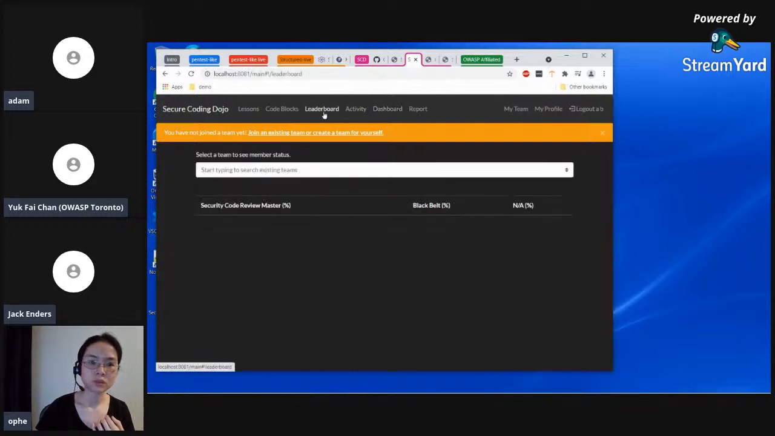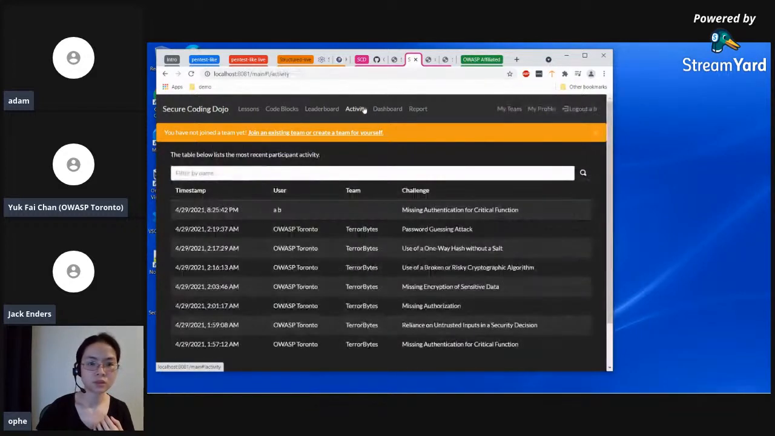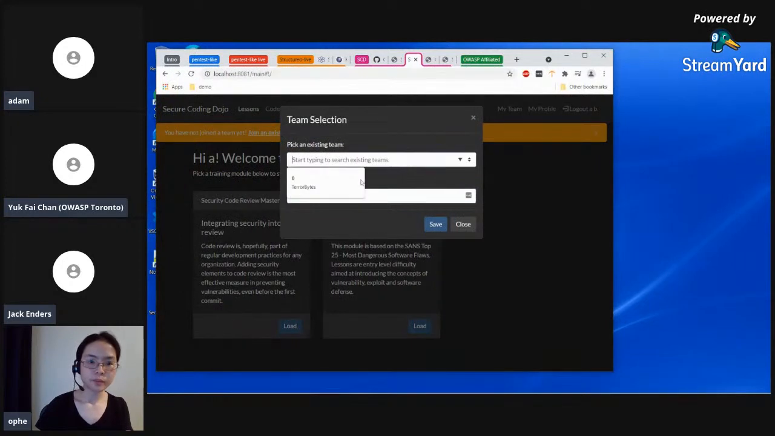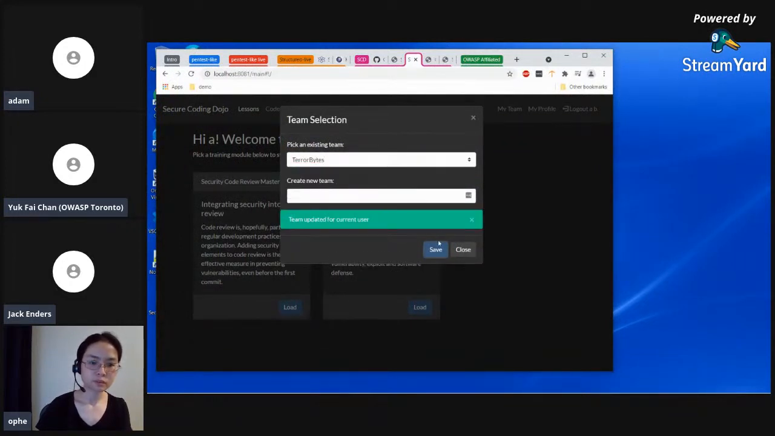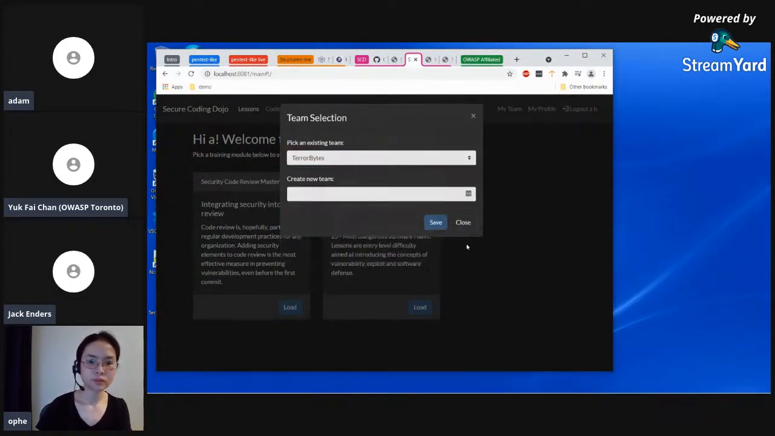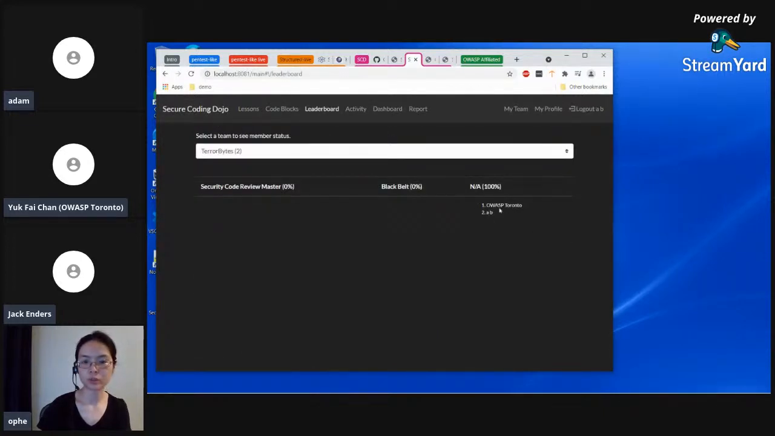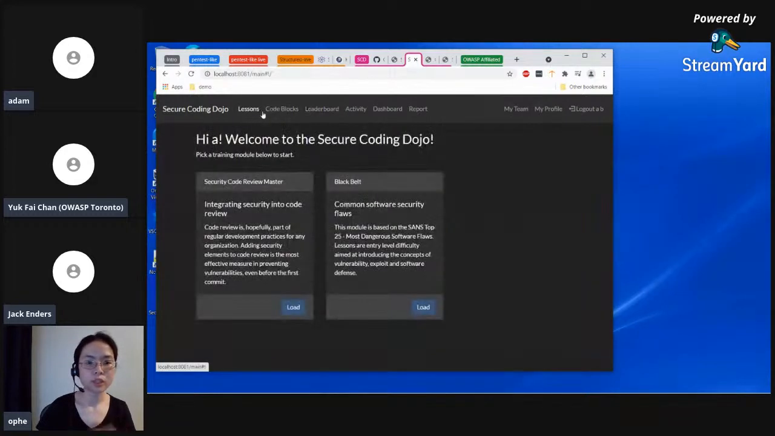So you can see we've completed it. And if I added myself to a team, then you could see we have additional people on the leaderboard and the number of people on the team. So that's how Secure Coding Dojo works.